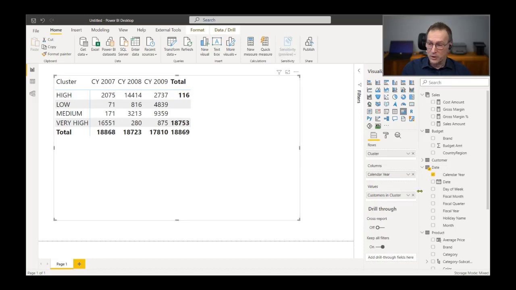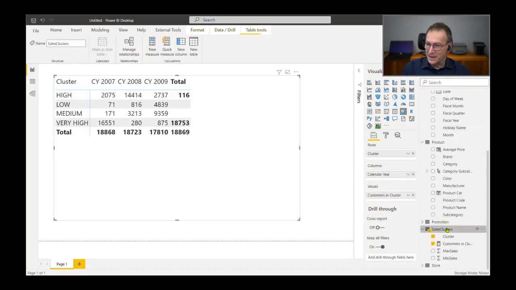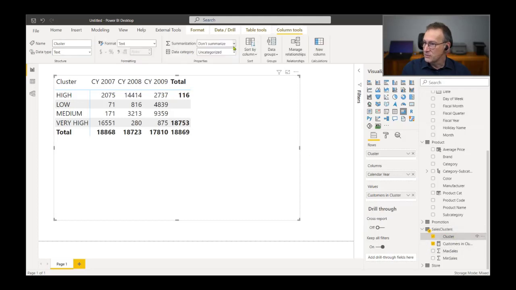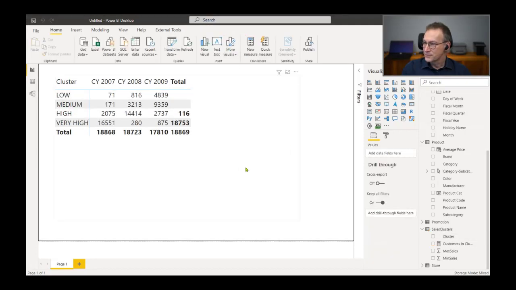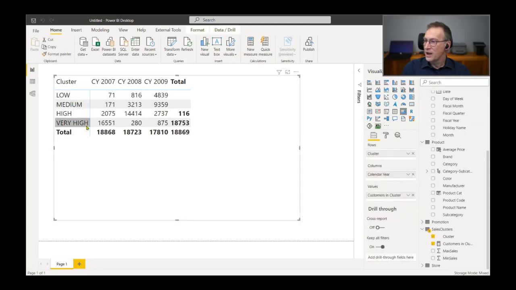I have the full power of Power BI available. So my sales cluster table, I can sort the cluster by minimum sales. Let's sort it by minimum sales. So it will show low, high, very high, and medium. Okay, low, medium, high, and very high.